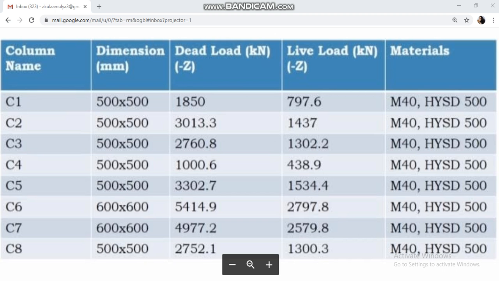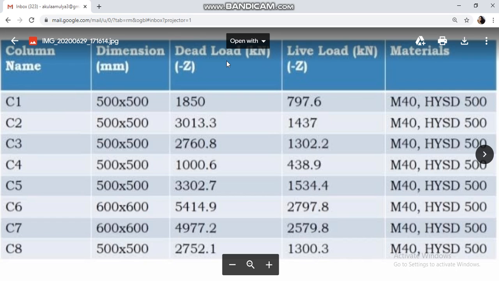And next, here is the data which we have obtained from ETABS and displayed here. Here are the dead load and live load which we have obtained from the previous tall building's data.